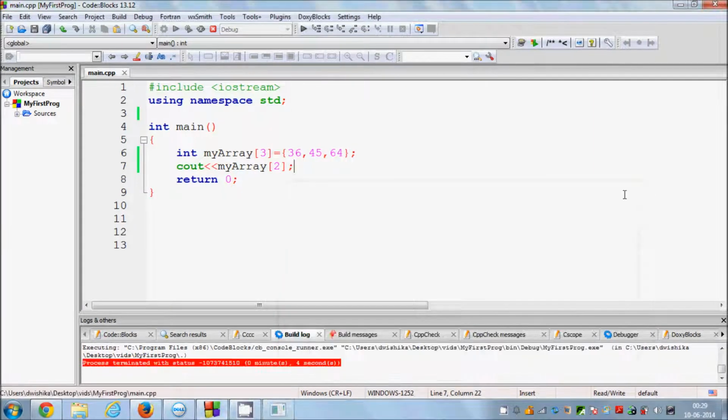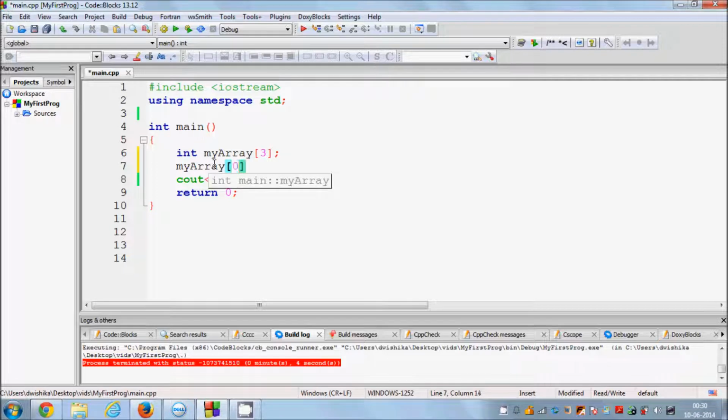64 is printed here. Now in order to assign values to the array in a different manner, you can just assign values like this. You can just copy the name of the array, give the square bracket, give 0, and provide the value of the array, for example 34. In this way also you can initialize the element of an array. So this means assign on the index 0 the value 34.